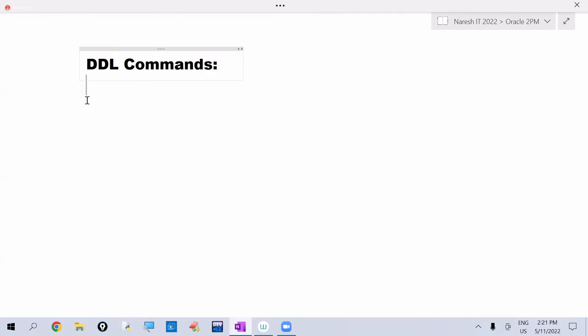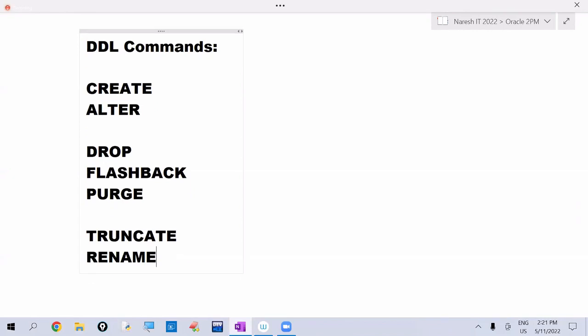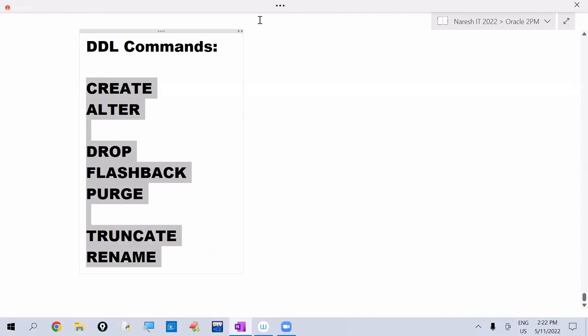So Oracle SQL provides DDL commands. 7 DDL commands are provided. What are those? Create, alter, drop, flashback, purge, truncate, and rename. So these are the 7 DDL commands provided by Oracle SQL.